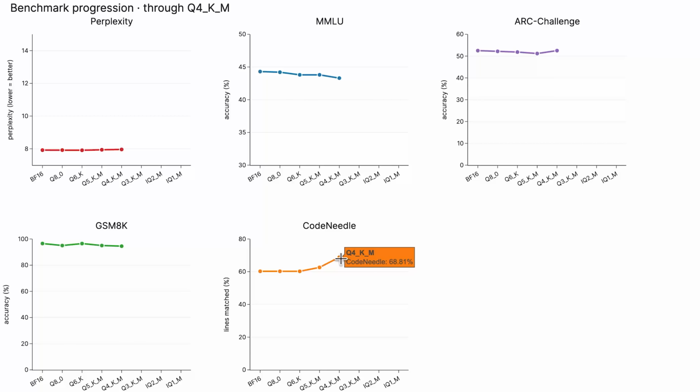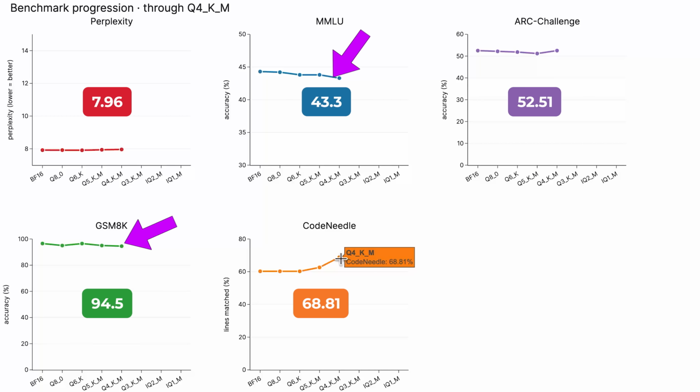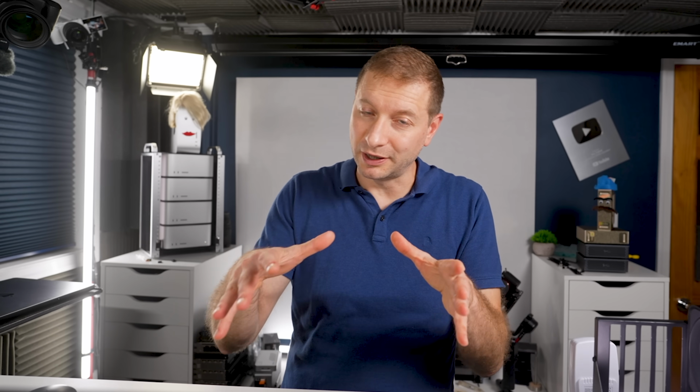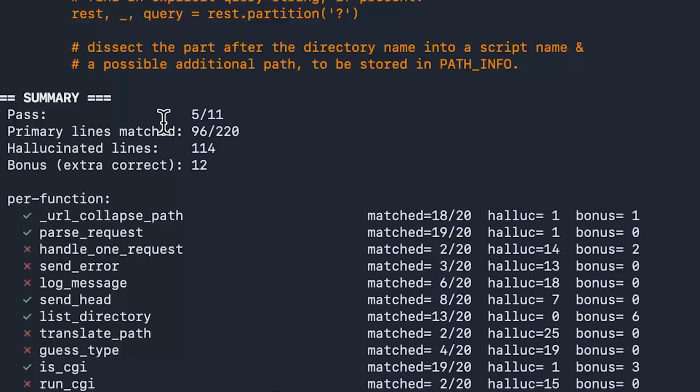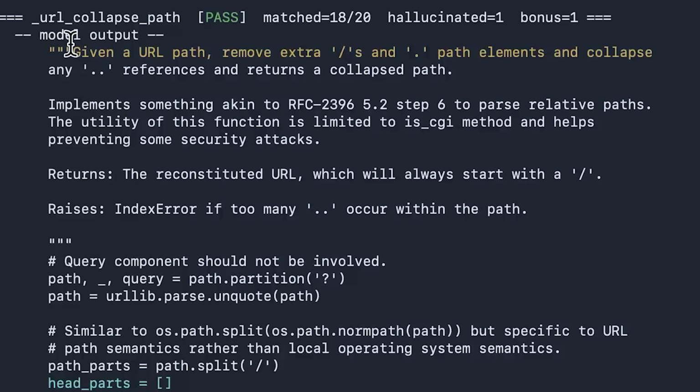Also, you can see how different tests react differently to the quantizations. Some are going a little bit up, some are going a little bit down. But there's nothing in the aggregate numbers that warns you about guitars on the moon. And here's Q4KM. We got 5 out of 11 passing, so it's just one extra one. Because this is a small sample size, it does mean a higher jump in the chart. But that's the overall score.